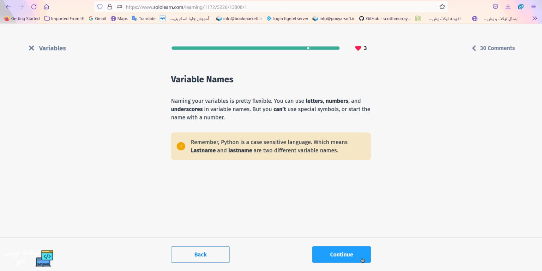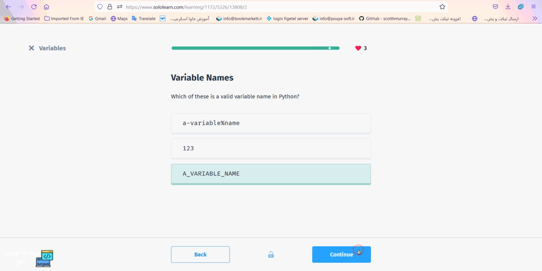Naming your variables is pretty flexible. You can use letters, numbers, and underscores in variable names, but you can't use special symbols or start a name with a number. So remember, Python is a case-sensitive language, which means last name and Last name are two different variable names. Okay, so Python is a very case-sensitive language.